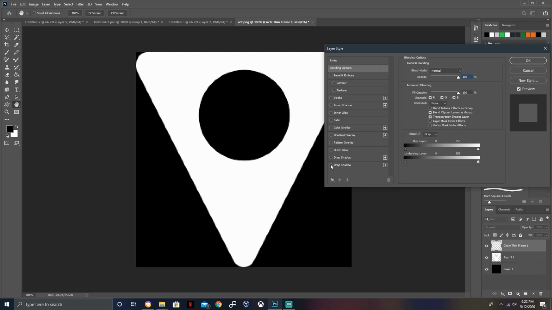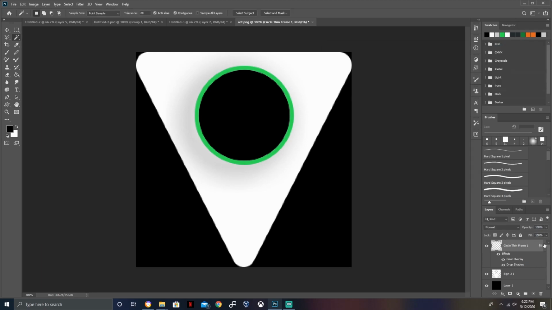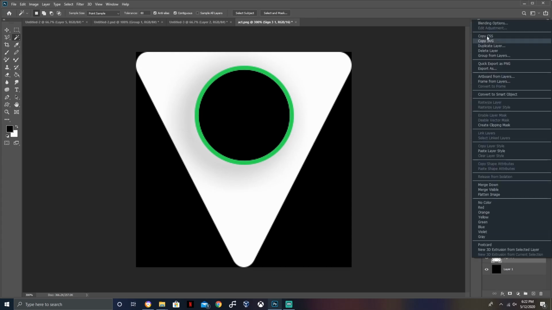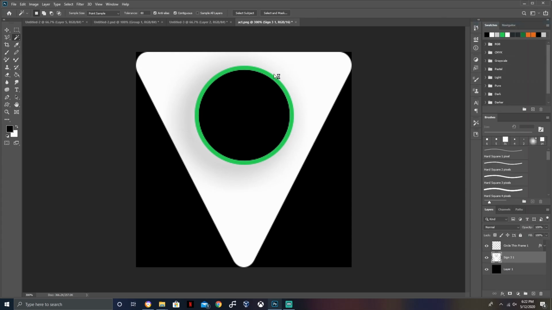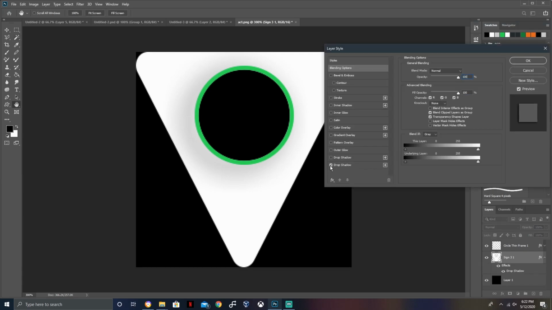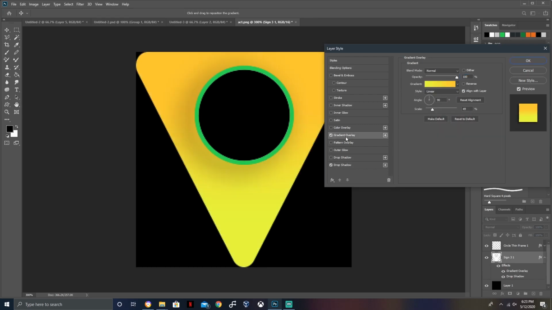What I like to do is add a drop shadow, and I'm going to add a color overlay. I'm going to make it green. I'm going to say OK. I'm going to go to the triangle here, blending options. I'm also going to set a drop shadow for that as well. And then let's go with a gradient overlay.